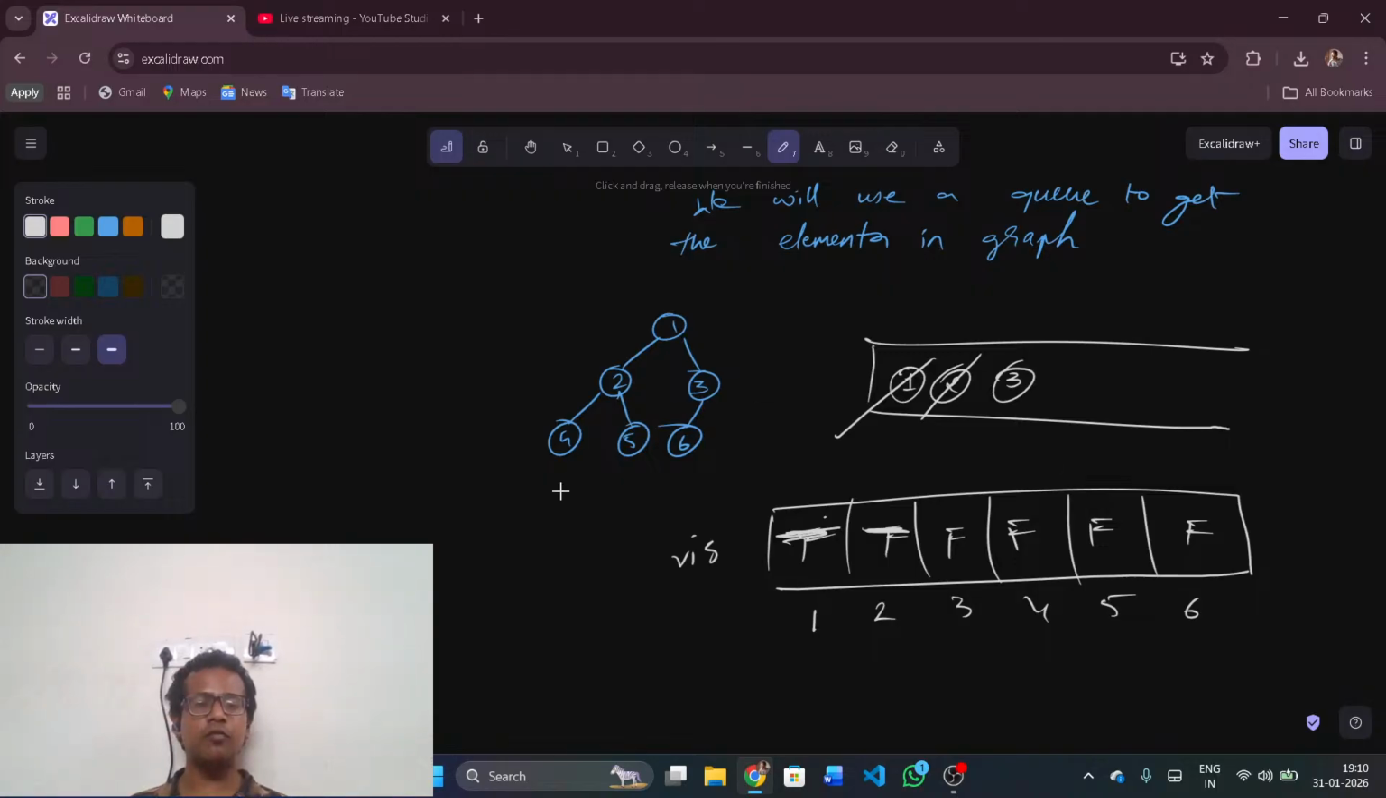Now, it will check for 4. Is it false? Yes, it is false. So, for 4, it checks whether it is false. Yes, it is false. So, it will be pushed back into the queue. Now, it has 5 also as an adjacent element. For 5, it is false. So, it will be pushed back into the queue.